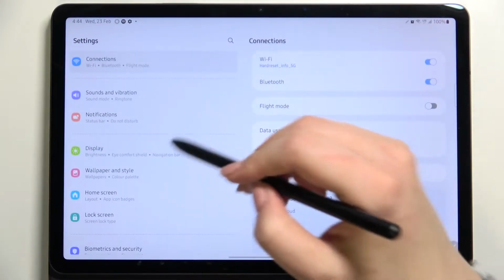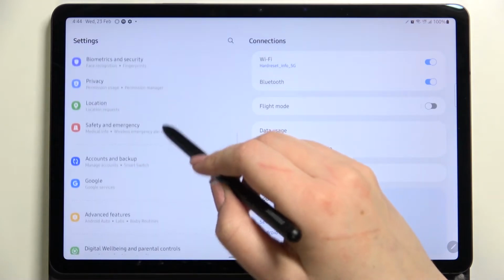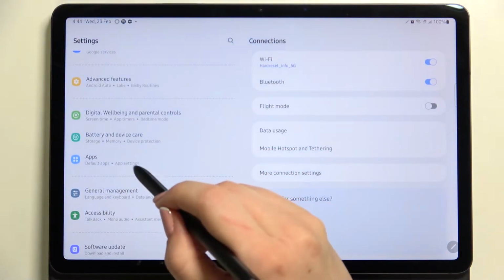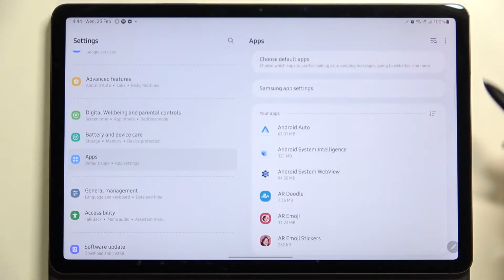Let's tap on it, and here in this left section we have to find the apps, which are, as you can see, under the battery and device care. So let's tap on it, and let's tap on this three dots icon in the right upper corner.